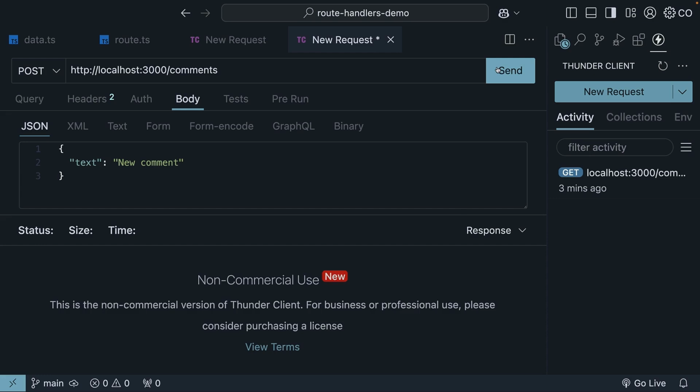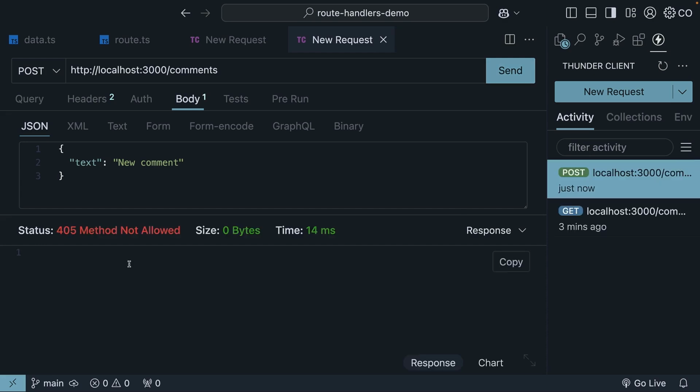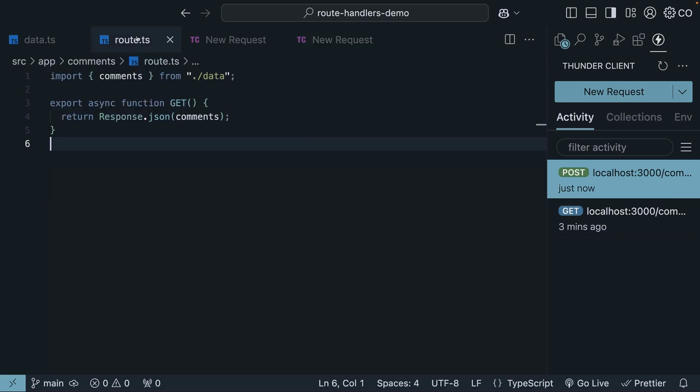When we click send, we get a status 405 error, method not allowed. Let's fix that by adding a handler for this POST request. Going back to our route.ts file in the comments folder, we will define and export a new function. Export async function POST. Remember, it is crucial that our function name matches the HTTP verb we want to handle.